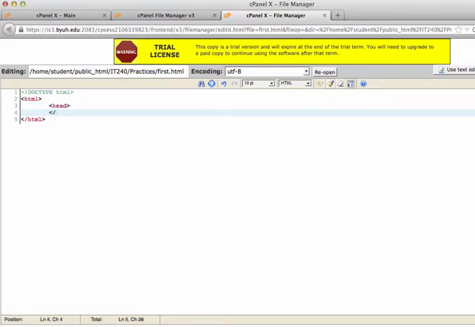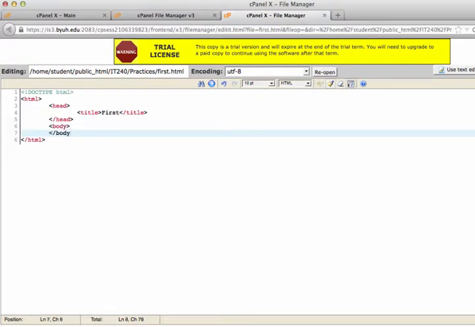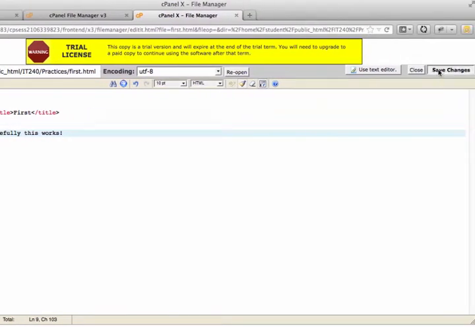And you can type in the same thing for your web page, or you can make it a little different as well. And I'm just going to put a little message here. Hopefully this works right there. And then to save it, just click the Save Changes up here at the top.